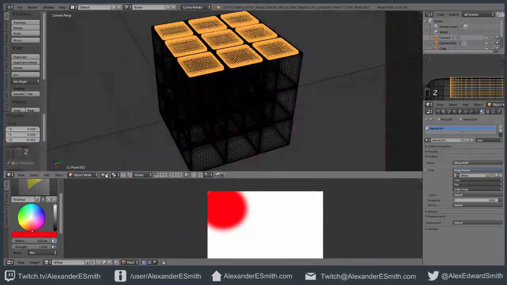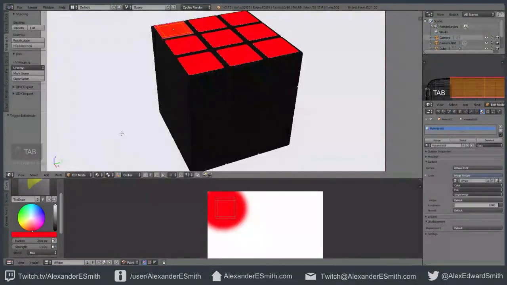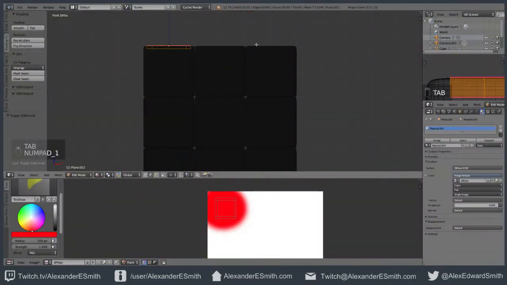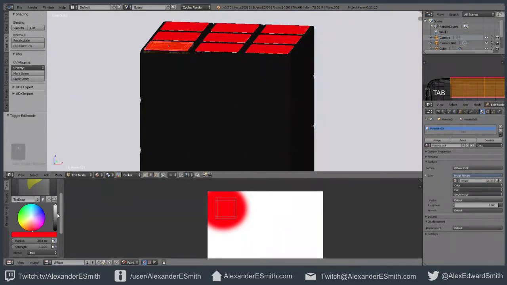Now, we've got to do the other six sides. So first what I'm going to do is paint in the colors, and then we'll worry about the other sides as we come to them. So what do we need? We need blue. And I'm going to scale this down so I can color with more precision. We need orange. And you can put in whatever colors you like.